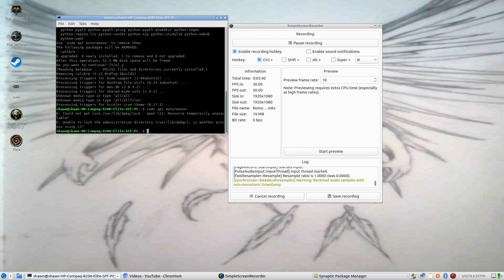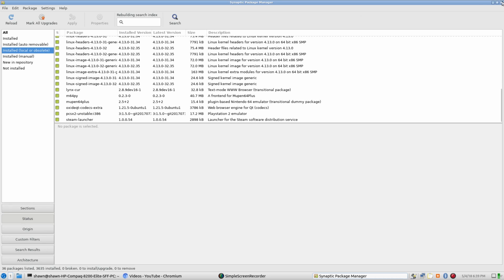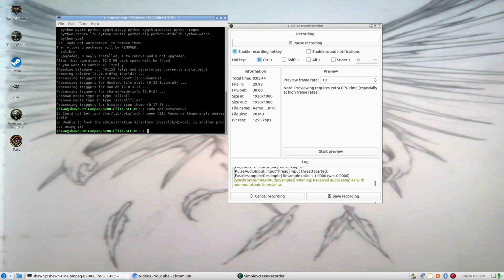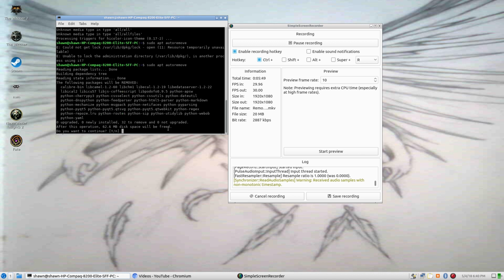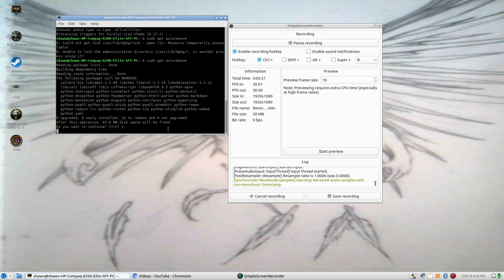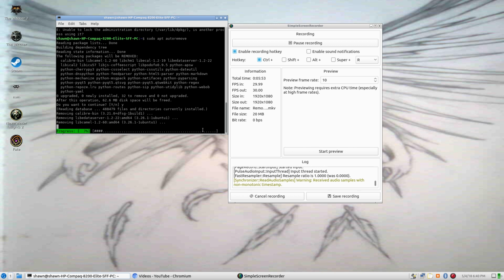Oh, that's because I have Synaptic open. That's what that little error, could not get a lock, means. So just up, down, and yes. I like to have a tidy and clean computer.